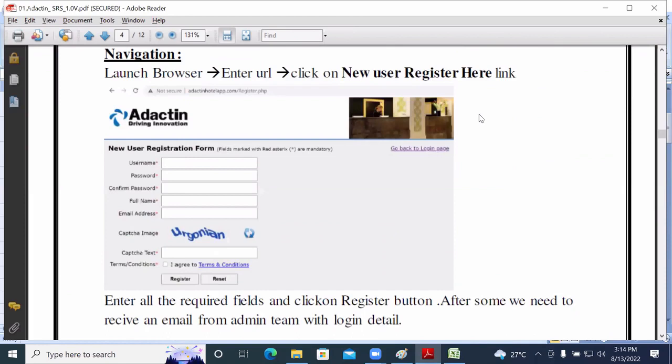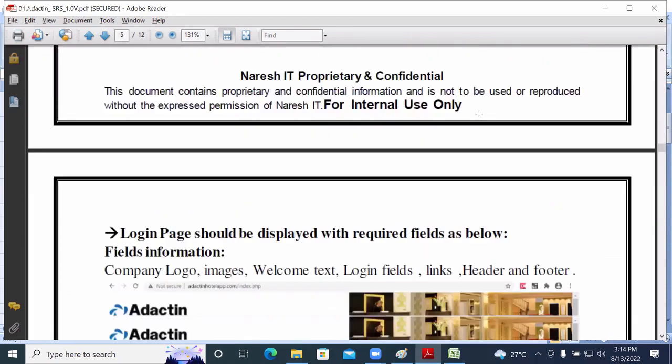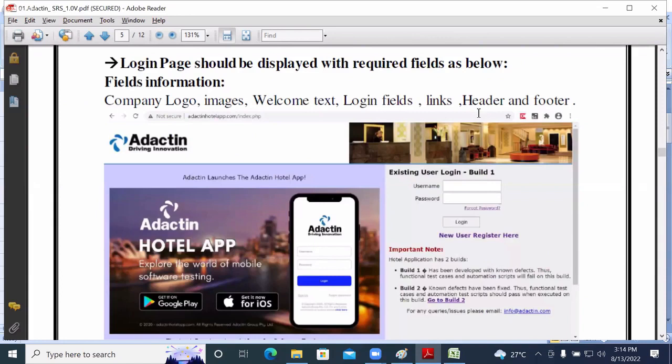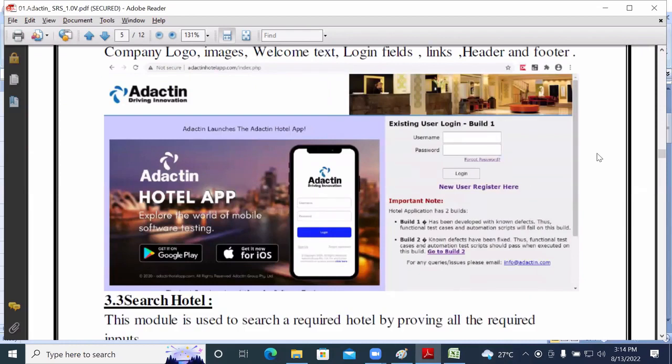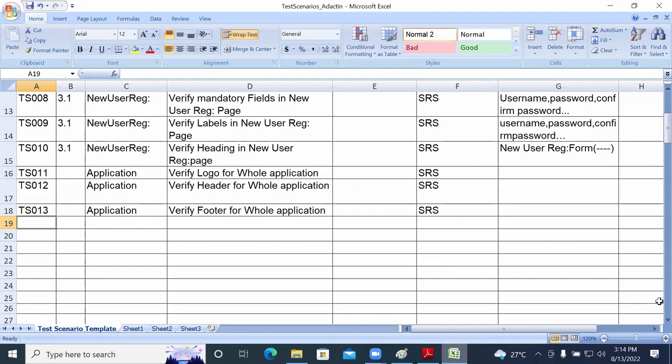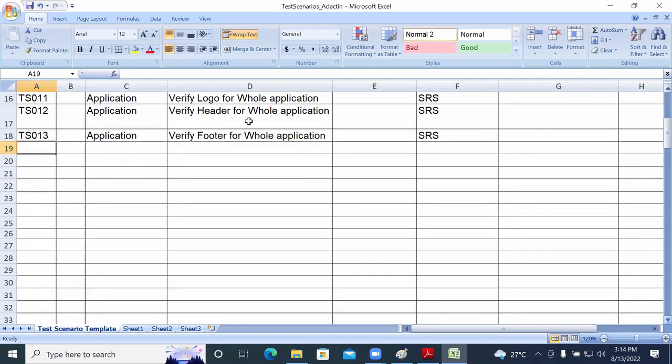You can think about whether there is anything else I can write. So take care about writing other scenarios. Now let's move on to the next page. Go to page number 5. Open your page number 5 and see how we can write the scenarios.